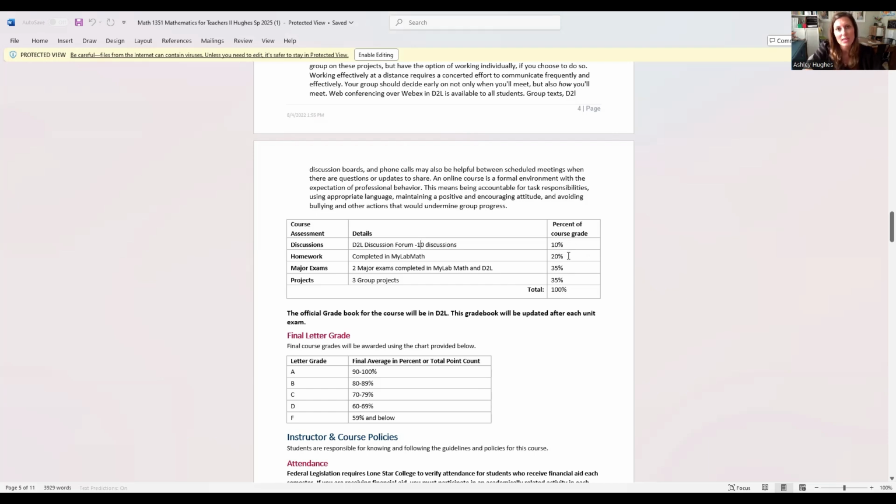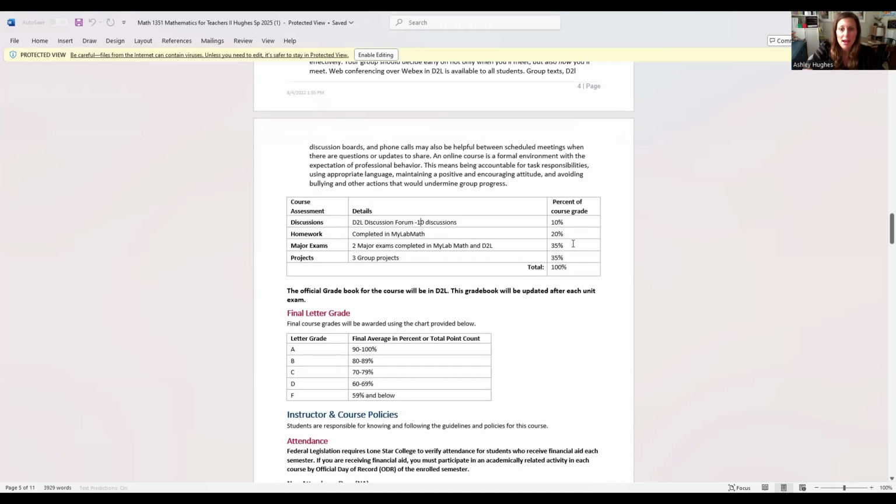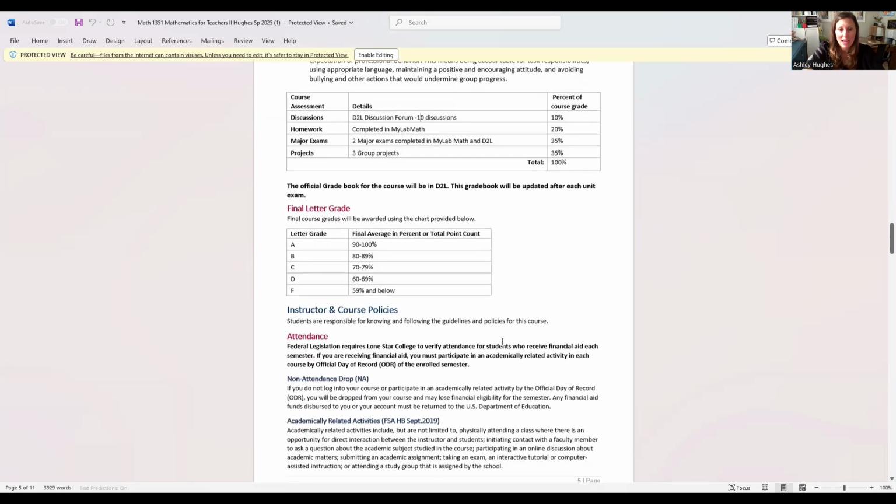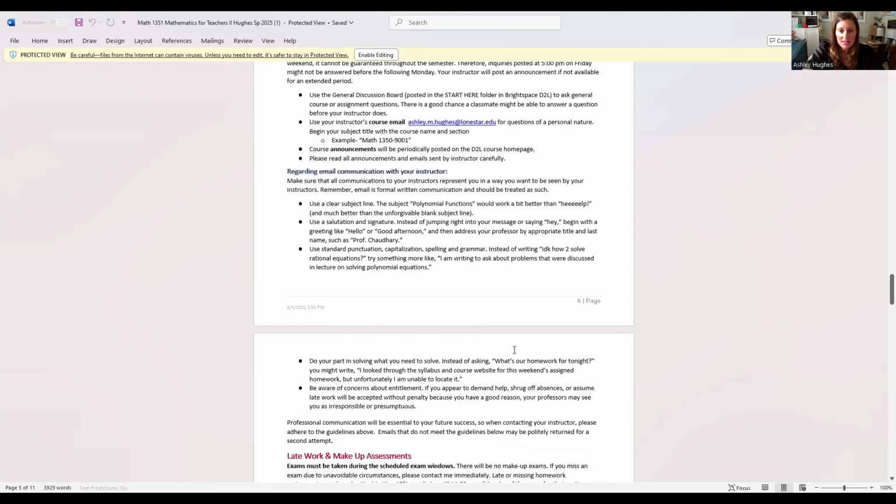They'll be graded with rubrics, just making sure that you actually follow the prompt and then respond to a couple classmates. The math lab assignments are 20% of your grade, 2 major exams that are 35% of your grade, and then 3 group projects. I am trying to model this course after another professor just to keep things kind of standard. And the group projects online are a little difficult, so I will give you the option to do those by yourself, and you just get extra credit if you're able to work with a group and meet via Zoom or something like that. So that's the breakdown of the grades.